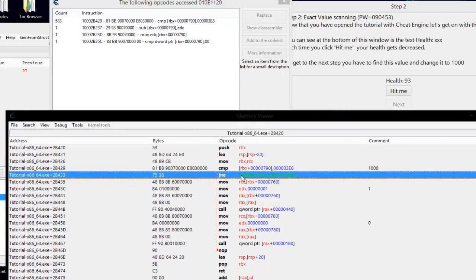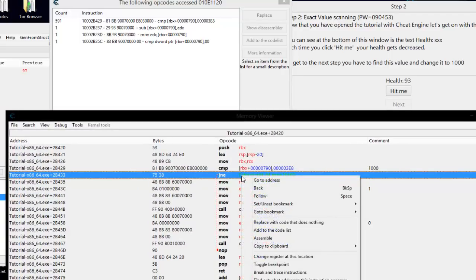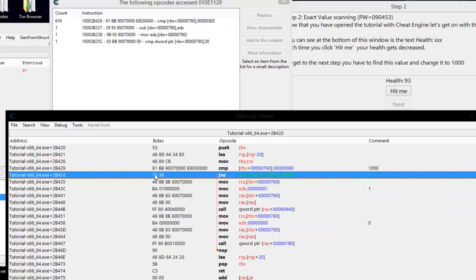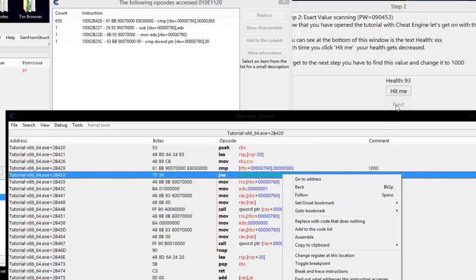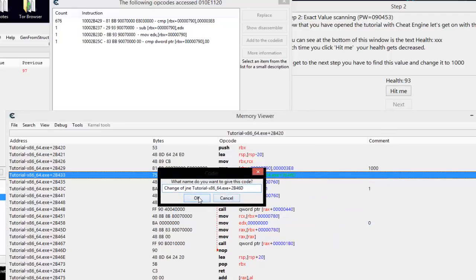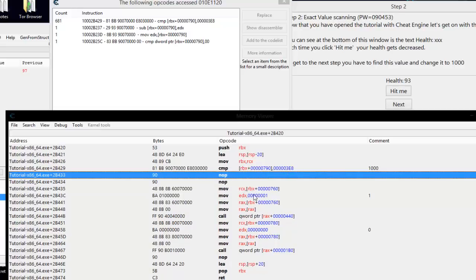If we take that condition out, we do that by right-clicking, and we replace with code that does nothing, and that knocks it out. It's called no operation. It turns these 2 bytes to 90, which is byte code for no operation, and it'll place 2 NOPs there. Now I want you to take a look at the next button when I do that. Okay, we're going to go ahead and put that on and take a look at the next button.